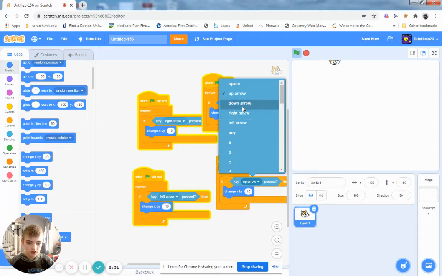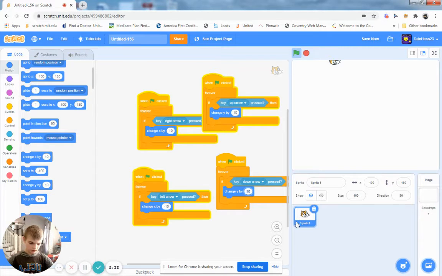So if key down arrow is pressed, change Y by -10, because upwards would be positive, and so therefore negatives will be downwards on the y-axis, similar to the x-axis. So now we can move our character around fluently, and we can even make him go diagonal.